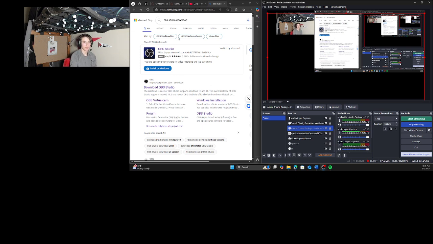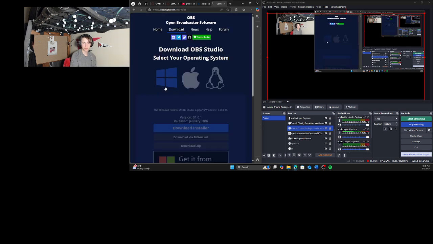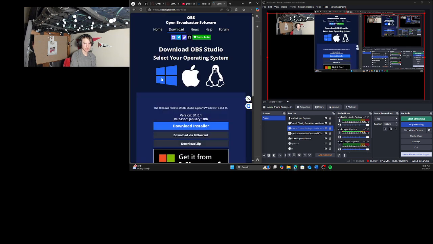Okay, go to your search engine. I use Microsoft, but you can use any other search engine you want. Type in OBS Studios download, and it should be the first tab right here. You want to click that, and you'll be greeted by three different icons. This is for Windows people, this is for Apple people, and I'm not sure about this.